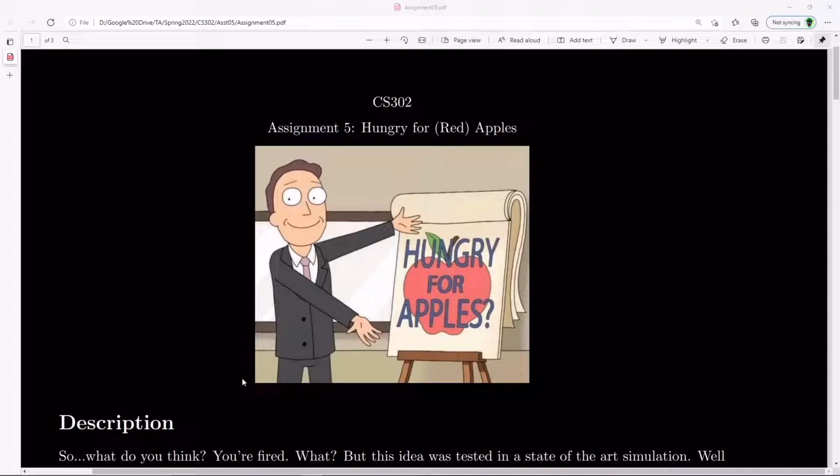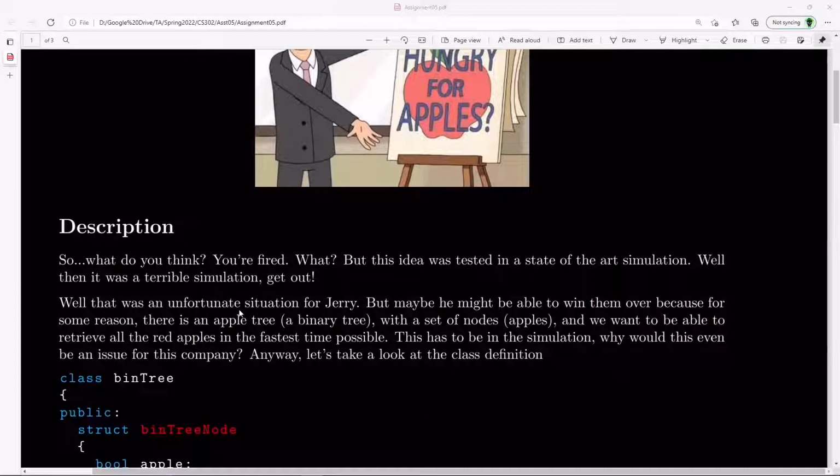Hey, CS302 class, so here's our assignment 5, and the title is Hungry for Red Apples, a very famous slogan that Jerry pitched to his, I don't know, he works at sales, I think. I'm not sure where he works, but he pitched this idea, and he ran this in a very state-of-the-art simulation, and of course it worked there, but in real life it didn't really work out, which I guess is what it is.